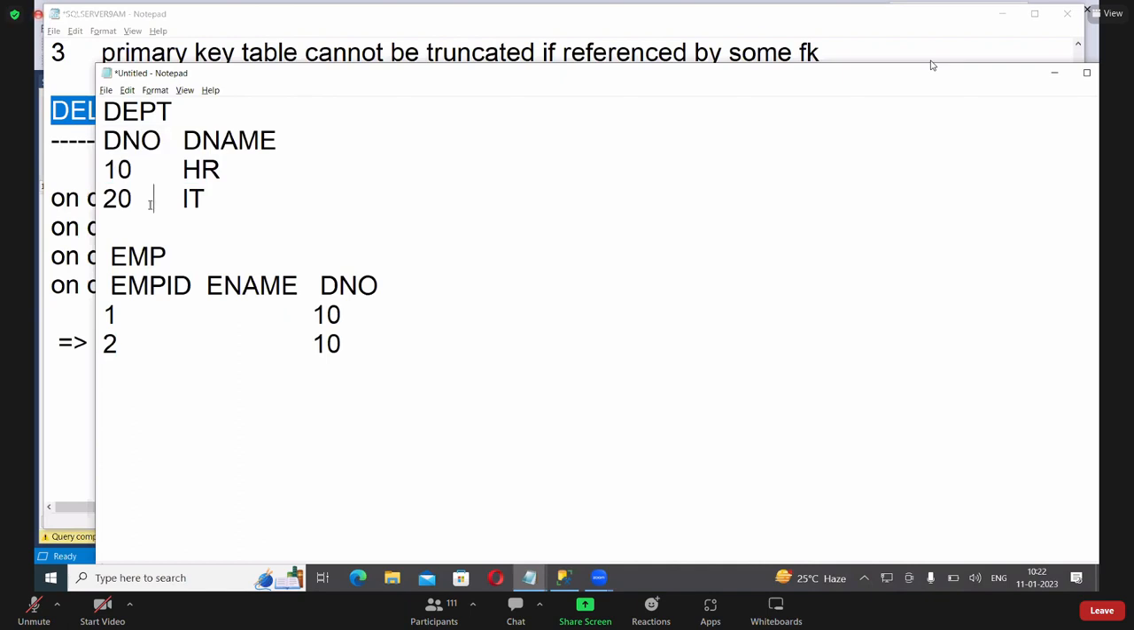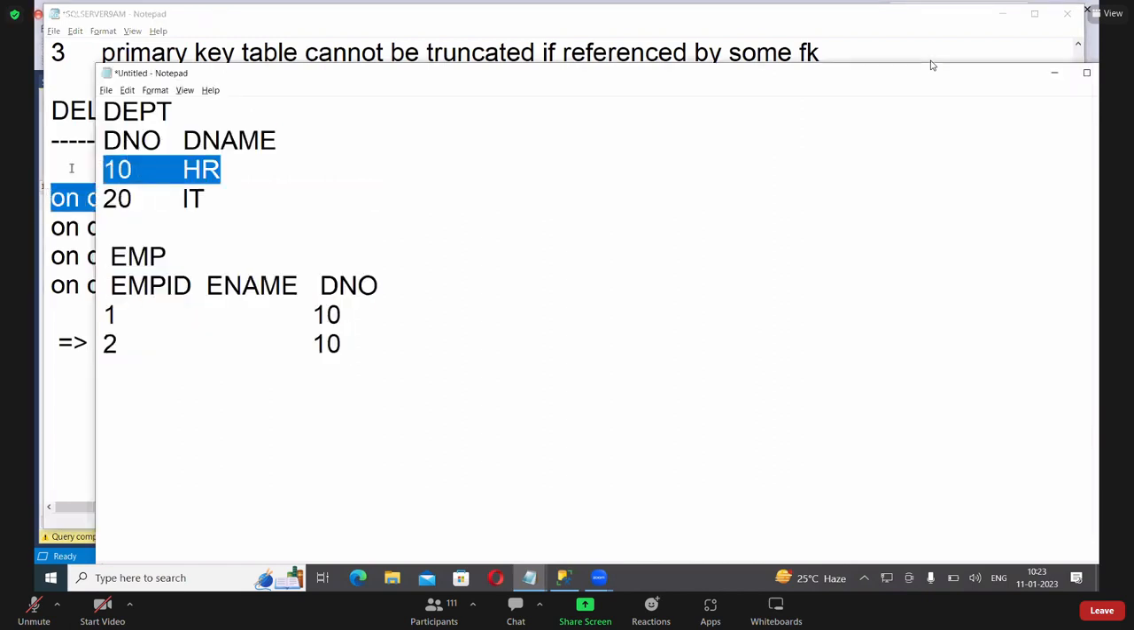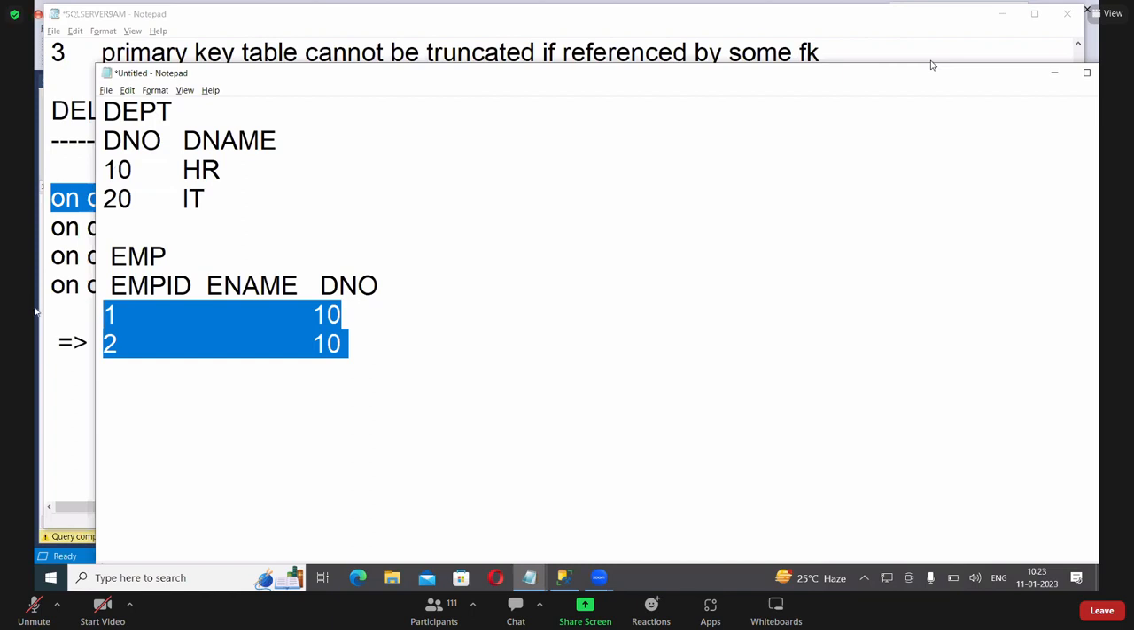Now, if I delete the parent, how are the children affected? Are the children deleted or not? It all depends on the delete rule we use. If the rule is on delete no action, the parent cannot be deleted if it is associated with a child.